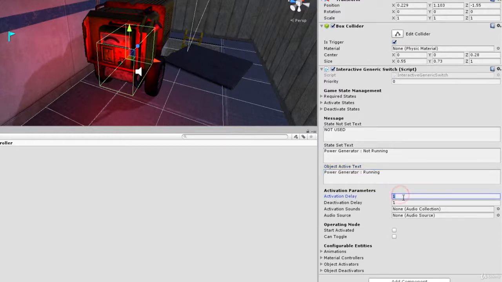In the original Creeper, I actually set the activation delay to 4.5 seconds. That seems like a long time, but I got to that by timing things such as how long the engine startup sound took to play. I noticed that about 4.5 seconds into it, that's when the engine was running normally, and that's when I wanted all of the material controllers and the objects to activate and all that sort of stuff. The deactivation delay, I believe, was left at 1 second.